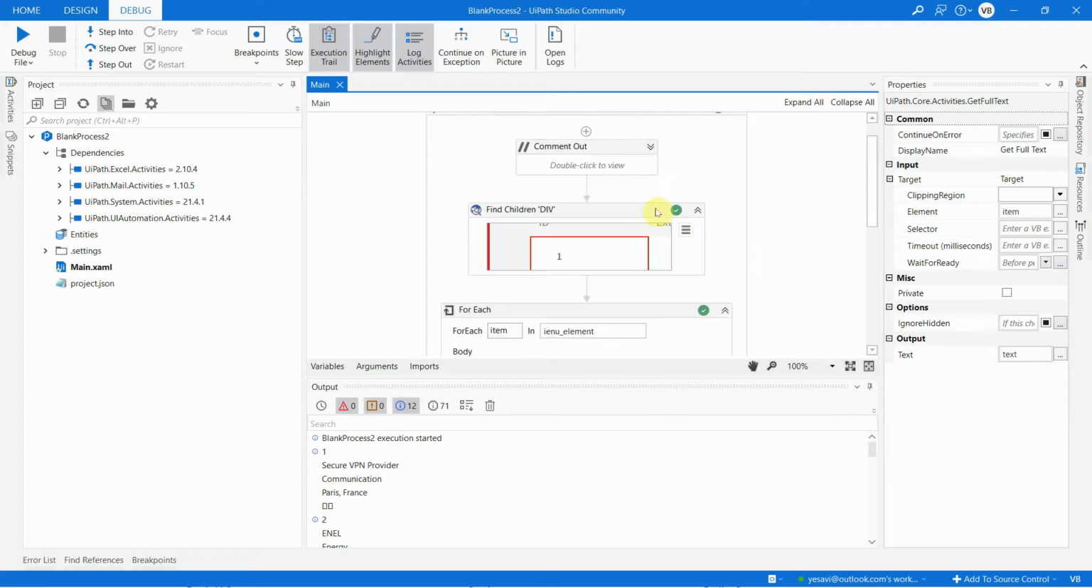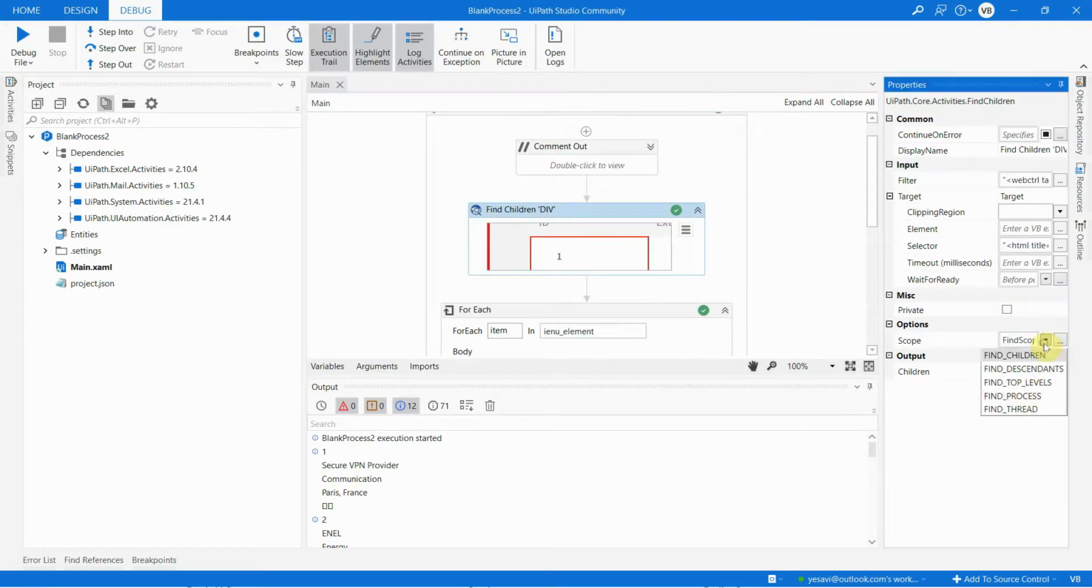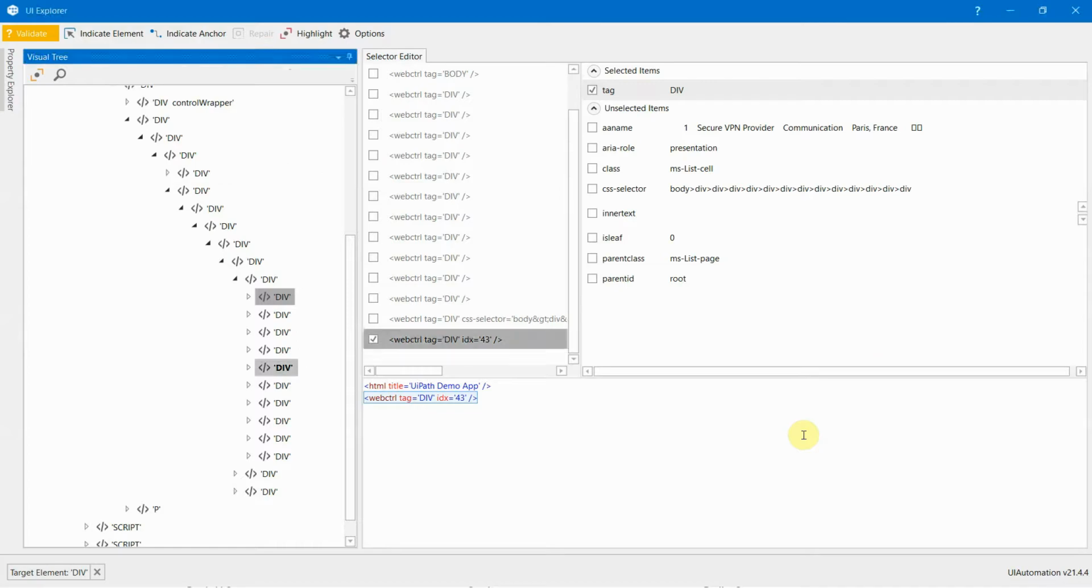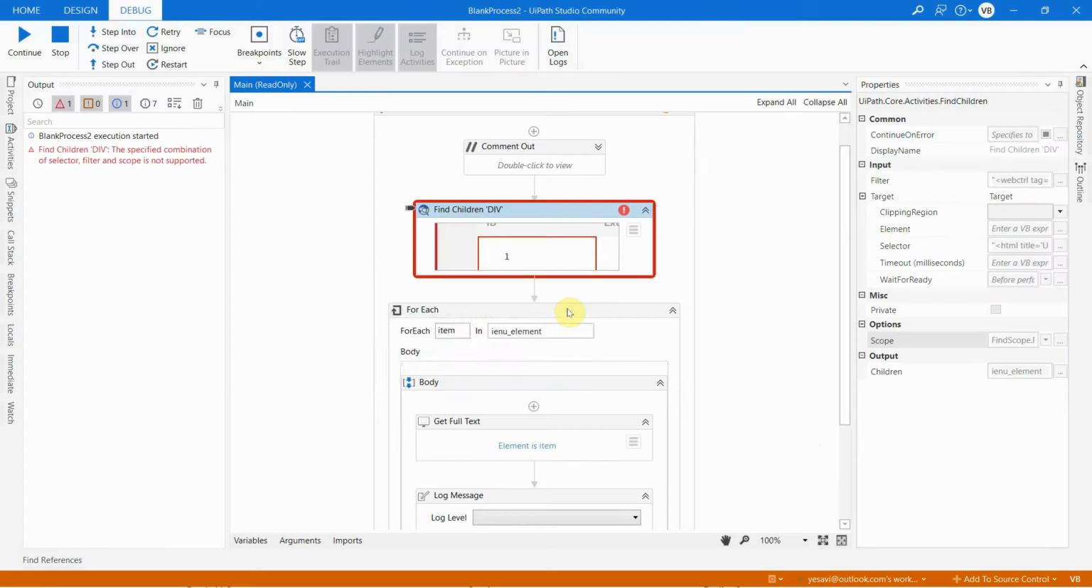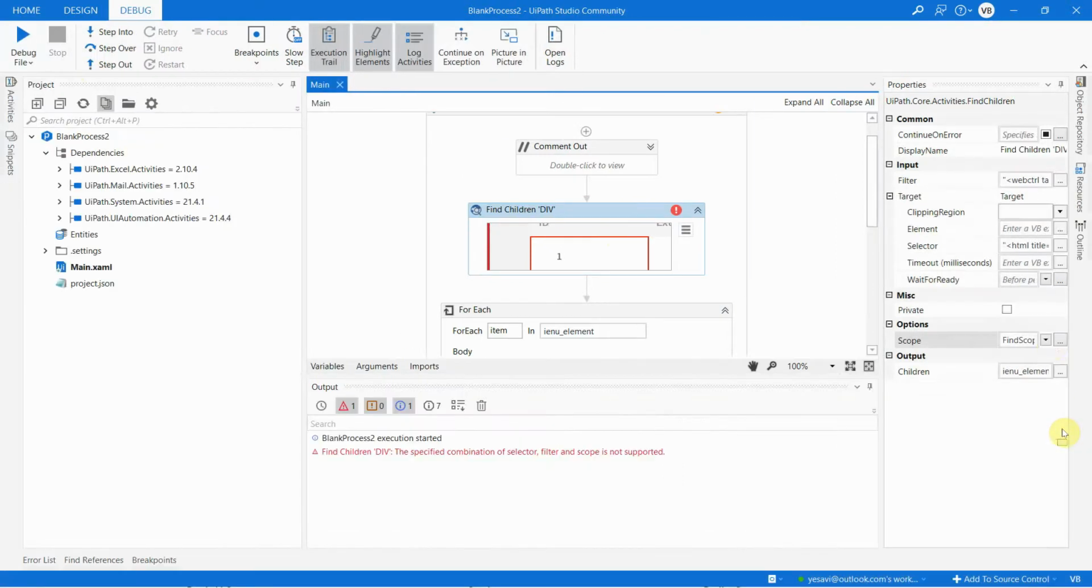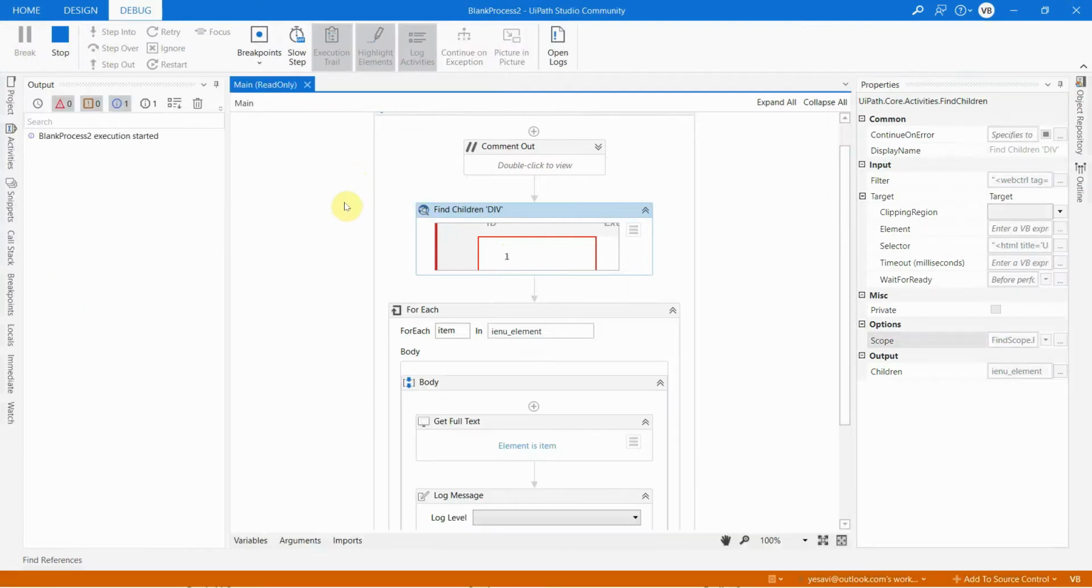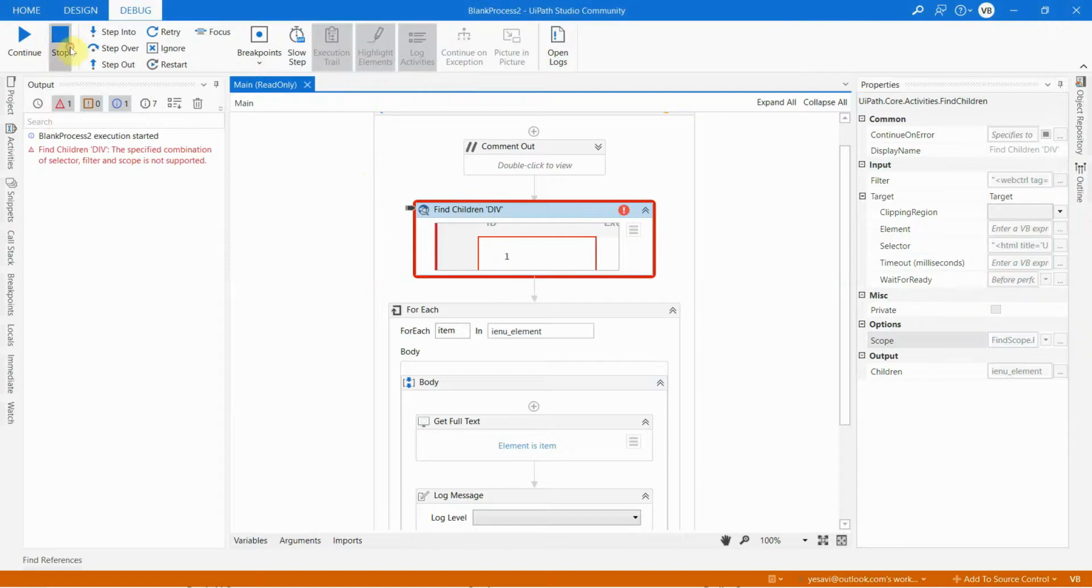Let's check with a different option as well, other than descendant, top levels. Let's see what is the difference. So again, how can you select which item should I get? See, this is not particularly supported with this particular item, so I cannot use it. So few items will specifically support top levels. Let's go with process. Let's see. Even this is not supported.